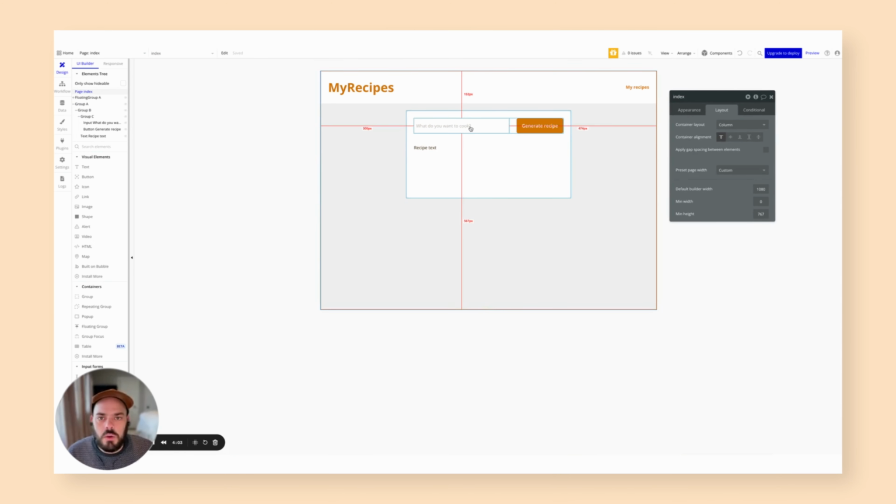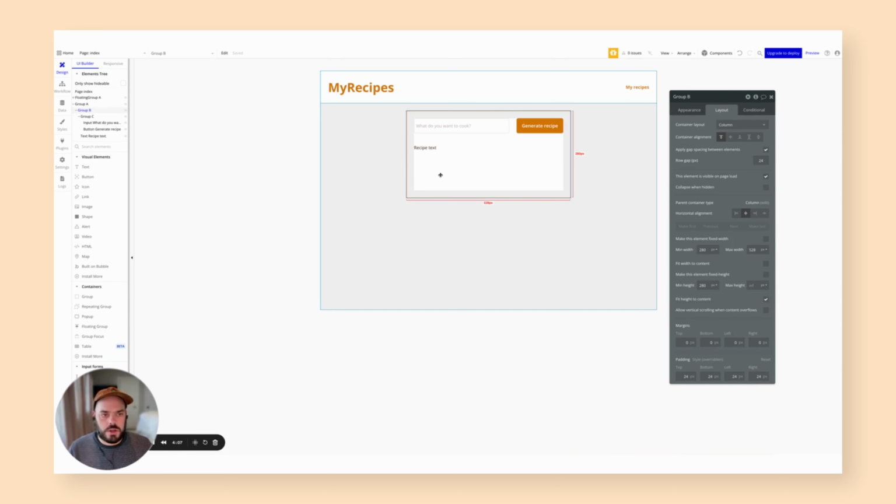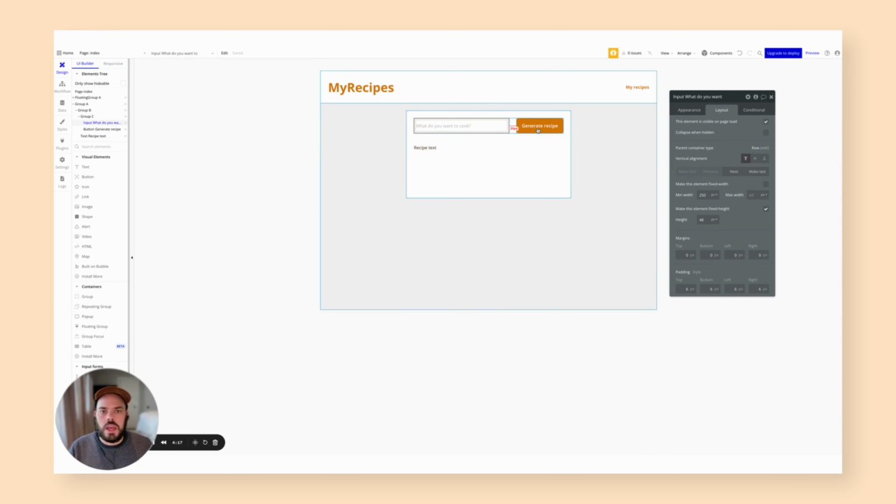Okay, so we have our main input, our button, and our recipe text, and now we're ready to actually start hooking up our AI functionality. So we're going to be using OpenAI to connect an AI to our app. This AI is going to take the user input, and then when they click generate recipe, it's going to return a recipe based on that input, right?